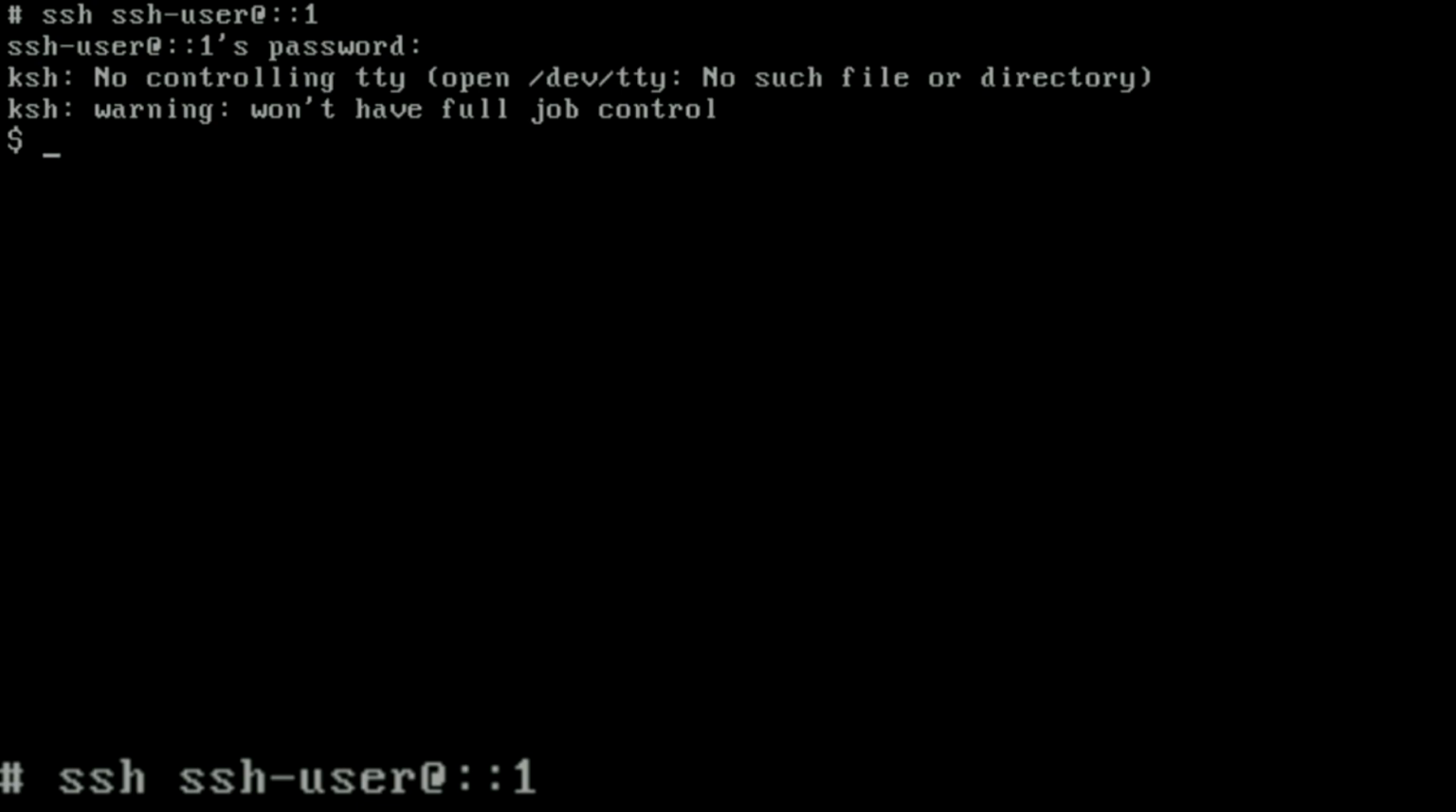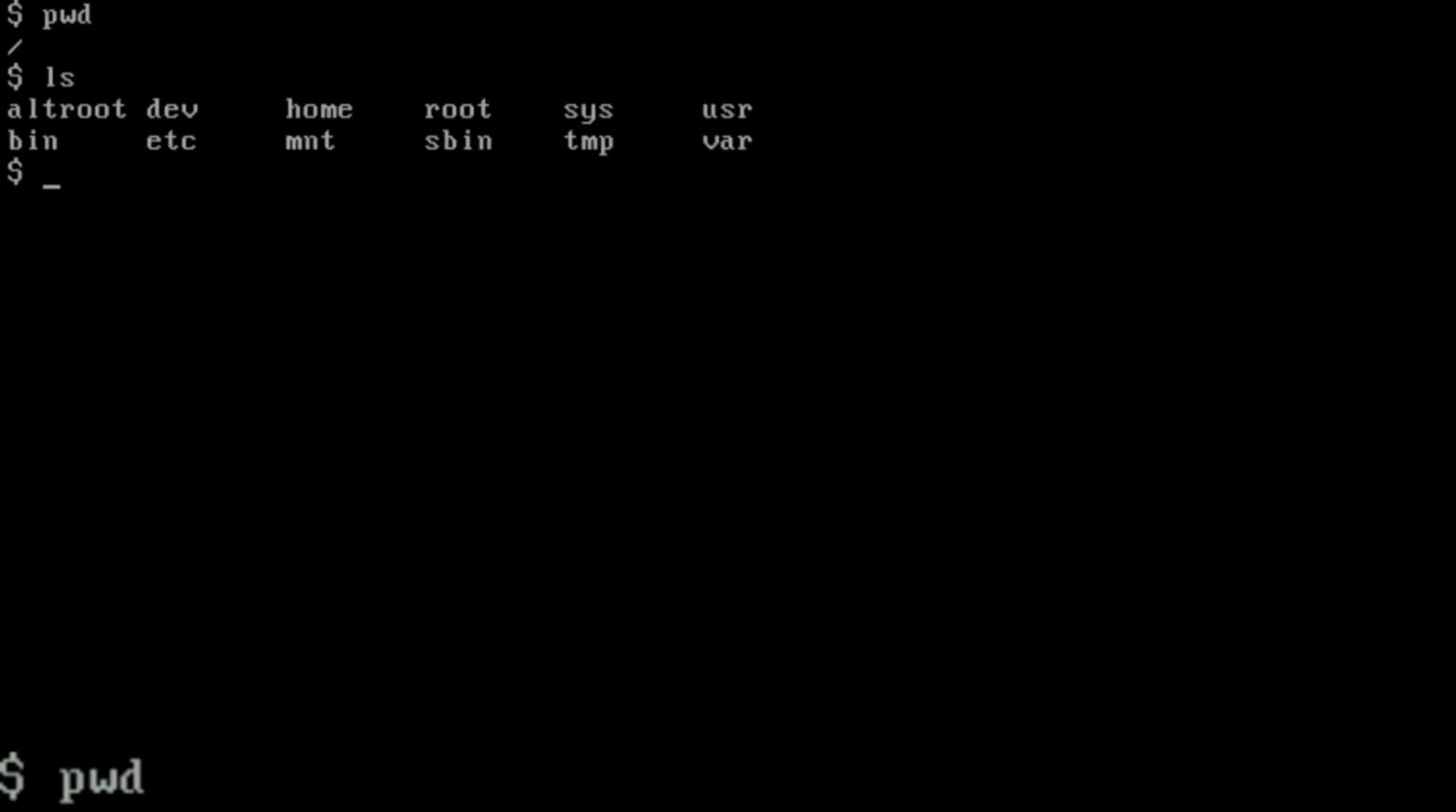And yes, we have successfully logged in. Let's try some basic commands to make sure that everything runs as expected. Looks good. We can see that we are currently in our chroot jail, as the home folder of the SSH user is currently there, and it's the only location that should exist. So let's exit, and here we go.